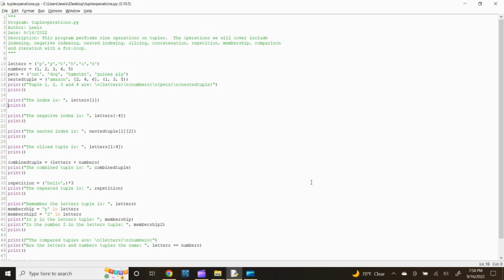Later, this will print the item located at index 1 in the letters tuple. I want to input a blank space between the output of each operation, therefore, type print, open and close parenthesis and press enter. The second operation will cover negative indexing. Python supports indexing from the end. This means the last value of a sequence has an index of -1, the second last -2, and so on.